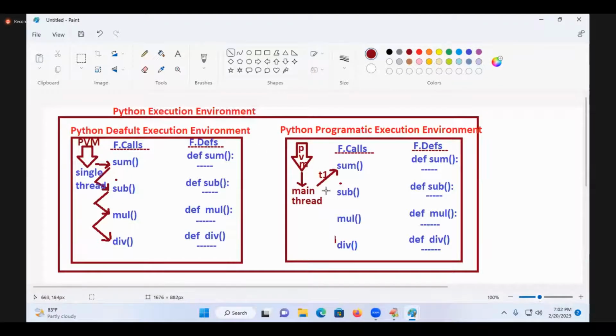I will create one more type of thread, for sub-execution. Who is going to create all these threads? Main thread. Main thread is the boss for subthreads. And then the main thread will create one more thread. Then these threads will go to the corresponding definition. They are executing parallelly.